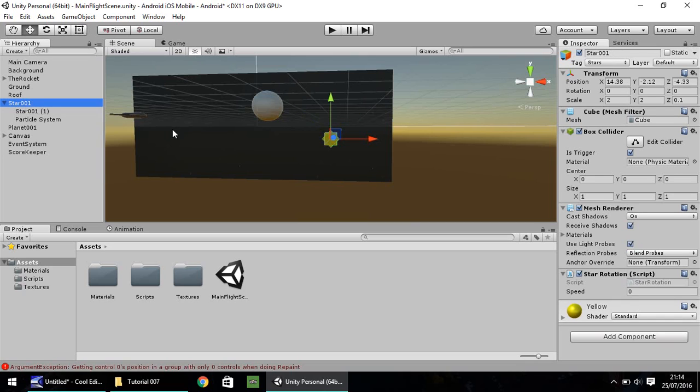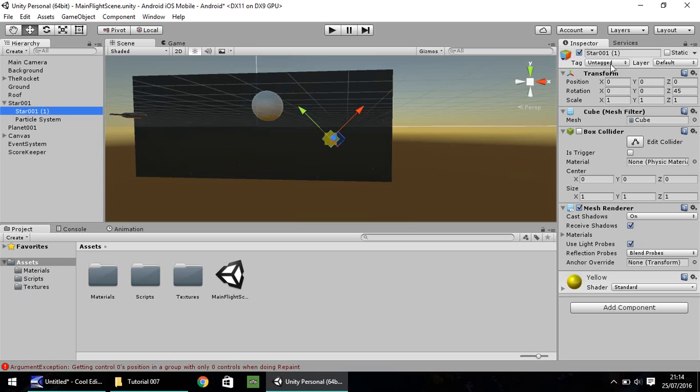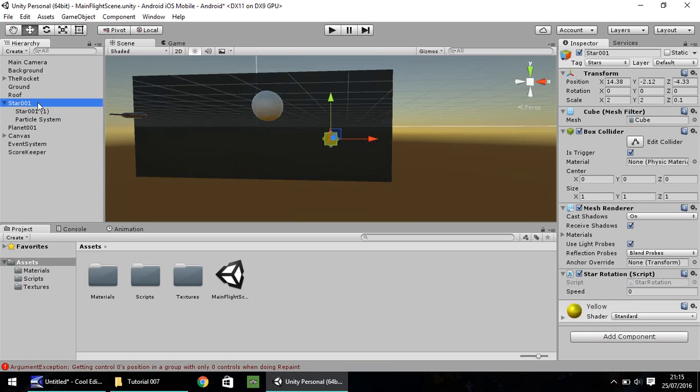So once you've done them few things, you've set your tag as stars. Don't worry about going to this one, setting this one as stars on the tag, because the parent, the main object, is set as stars anyway. And make sure you've got is trigger ticked just there.